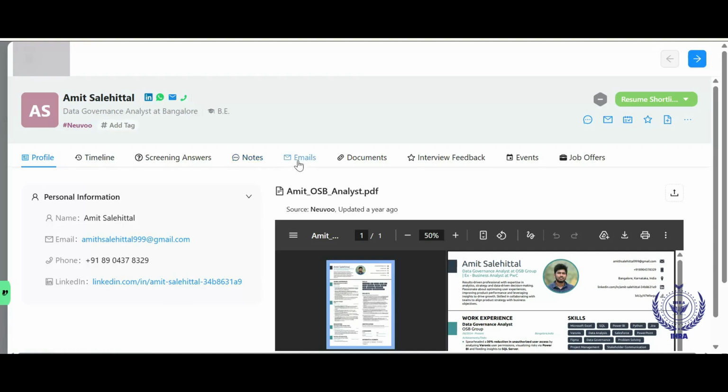Under the email section, we'll be learning how to communicate with the candidate within the platform itself, and to manage all the communication history with the candidate. Under the document section, we'll be learning how to manage all the documents pertaining to this candidate like Aadhaar card, PAN card, resume, everything can be collected and stored here under the document section.